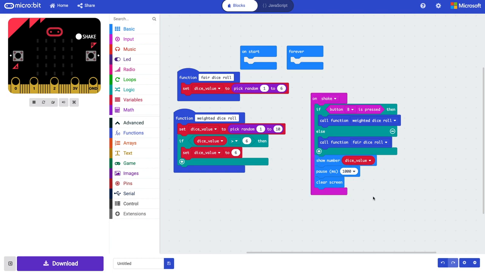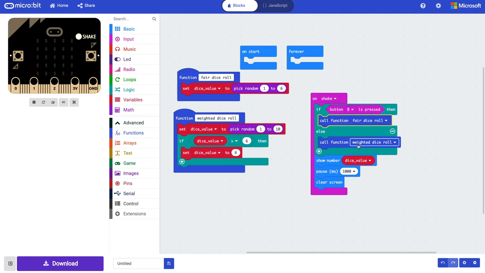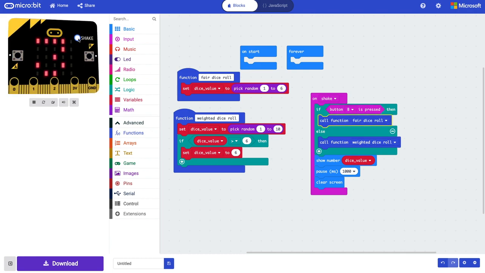Now it's almost impossible for me to test this. In fact, I think it is impossible within the simulator because I can't hold down B and press shake at the same time. So I will always get a fair dice roll. One way I could test this is though I could switch these two round just to check that we get a weighted roll, which should mean more sixes.